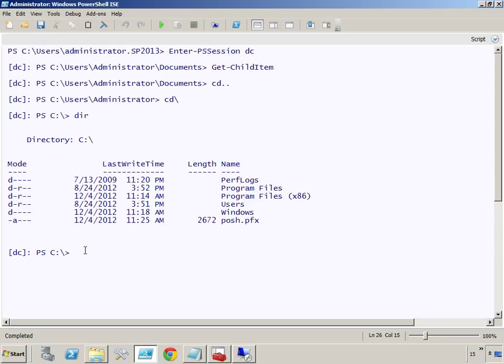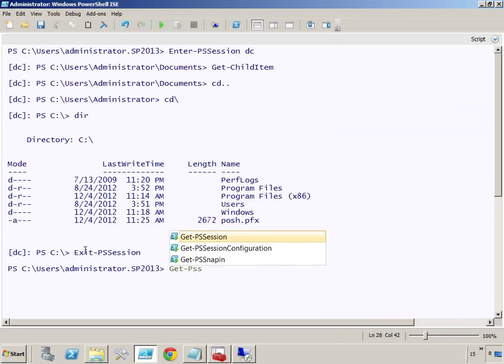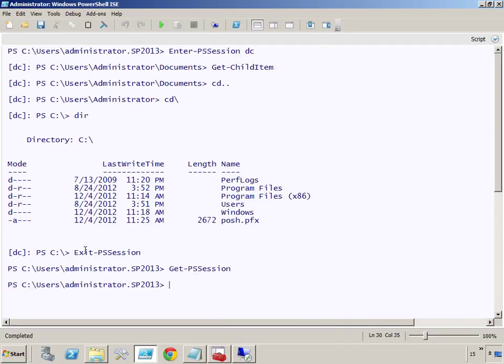I can end this session just by running Exit-PSSession. And when I do this, it just tears the session down because it's not persistent. I can see that there are no sessions currently by using the Get-PSSession commandlet, and it doesn't return anything.